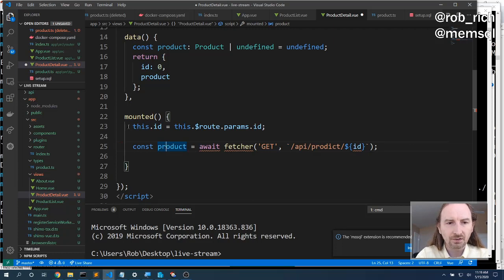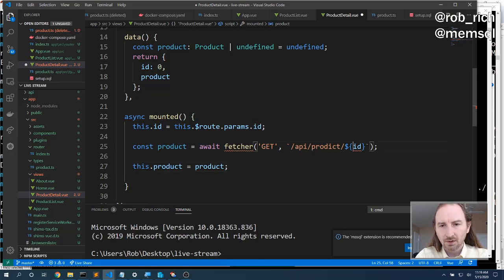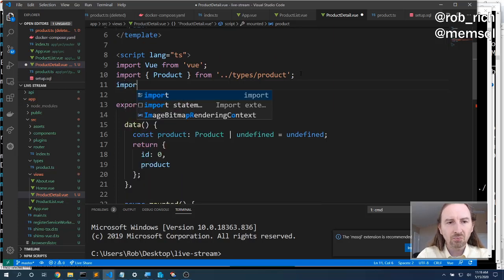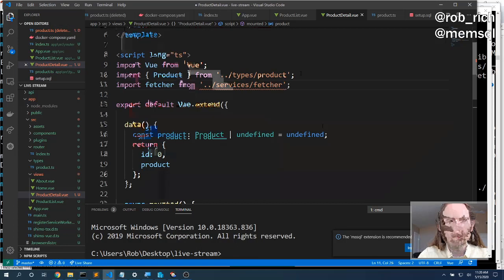Now we have our product. Oh, this is an async method because we're awaiting something. And then we can say this.product equals product. Awesome. Oh, this.id. Okay, fetcher. Import fetcher from services fetcher. Now we could just do an Axios Ajax method right in the middle here, but this fetcher allows us to rewrite some things.